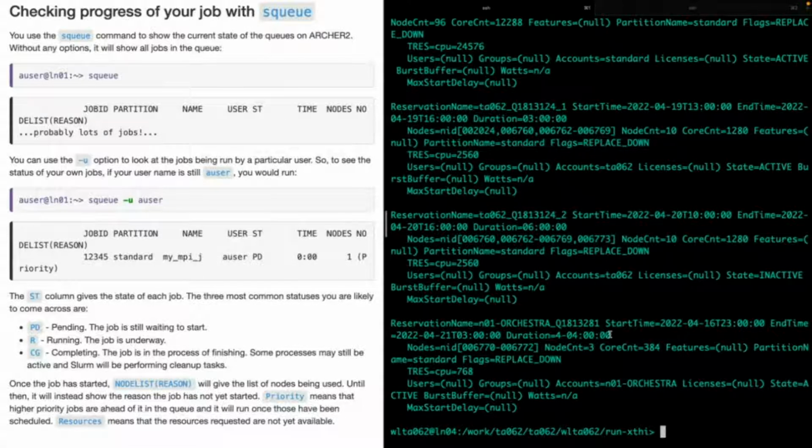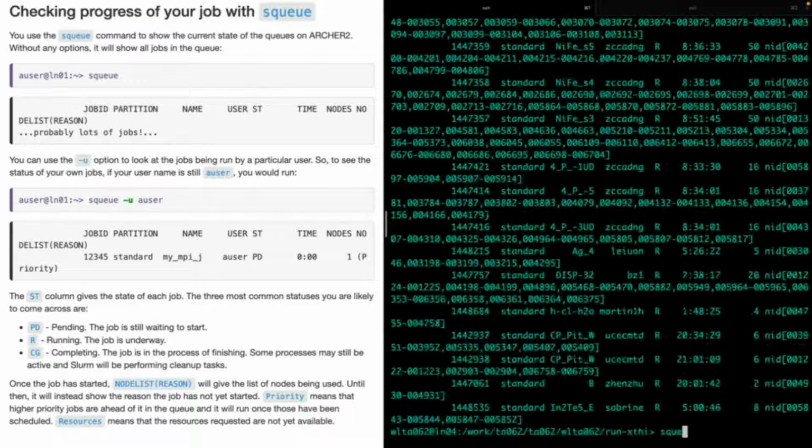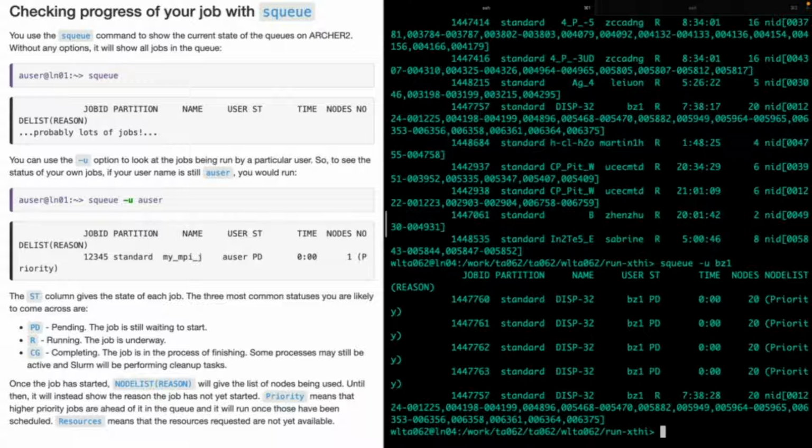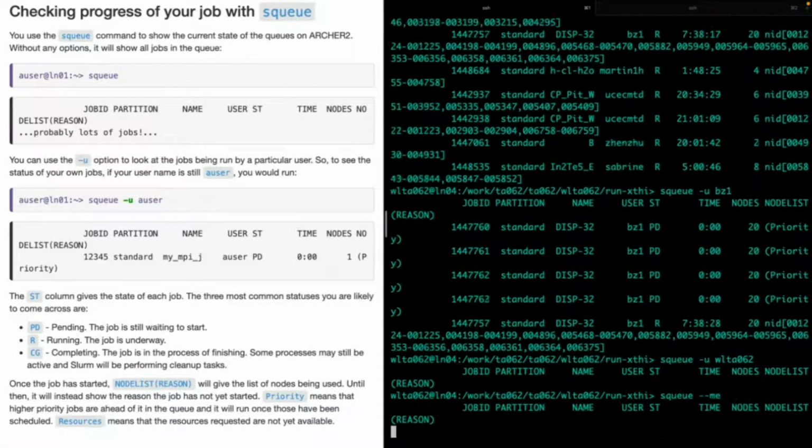As for checking on the state of jobs, well, we saw squeue. It tells us every job on the system. You can pick out a particular user. So let's just pick some person, BZ1. You can just check their jobs in particular. You can also use this to check your own jobs. If you do squeue -u and then your username like this, I would see my own jobs. I don't have any at the moment. Or you can also do squeue --me to see your own jobs.